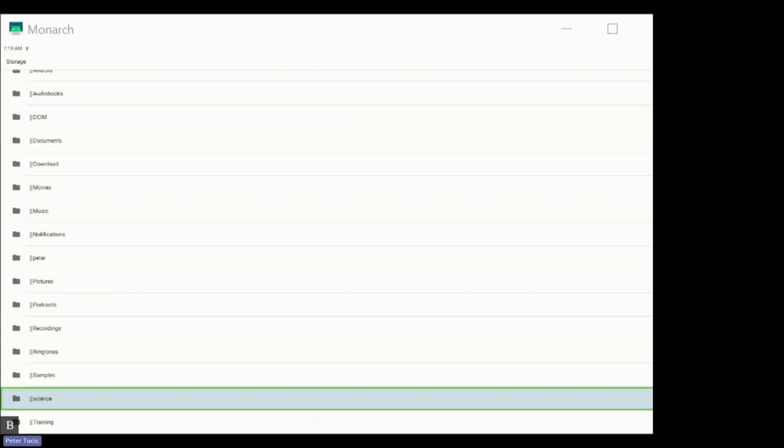Okay, Peter, so the next task I'd like you to do is copy a file to your thumb drive. This is another way of transferring data from your Monarch to a PC. So the document that I'd like you to copy over to your thumb drive is This Is a Test, which is located in your Now Science folder. And I'd like you to insert your thumb drive and paste it into the thumb drive.